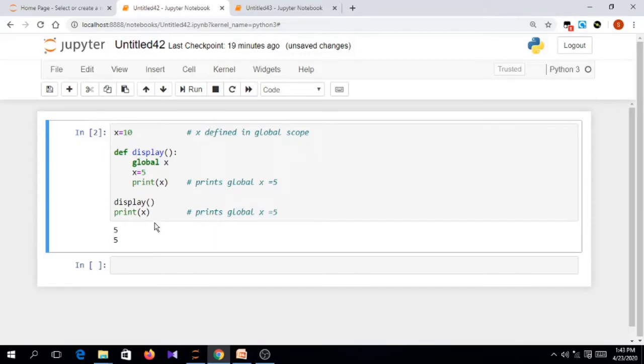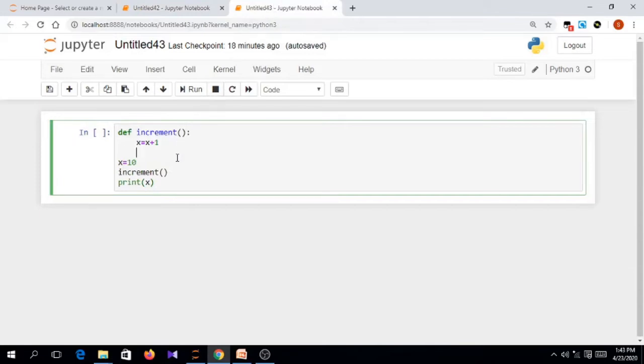Now let us try to understand with another example. See here, we have a function increment that only increases the value of x by 1, but we have not created any variable x here. Note this: outside the function we have a variable x. Now you tell me, does this x have local scope or global scope? This is defined in global scope because it is not declared inside any function.